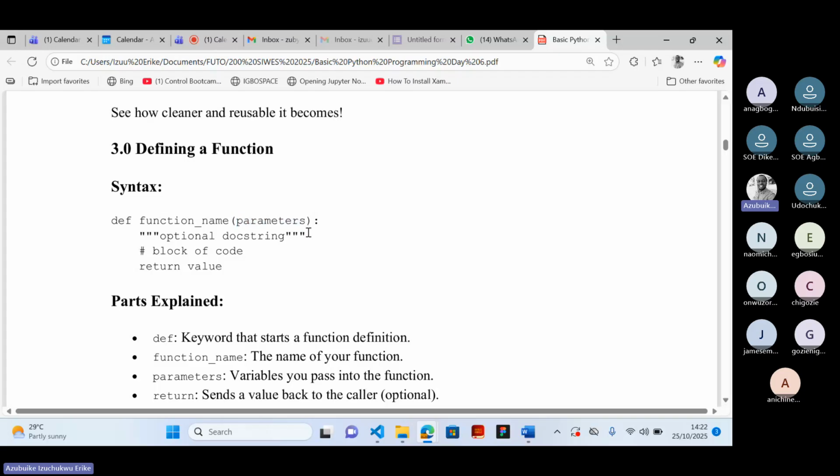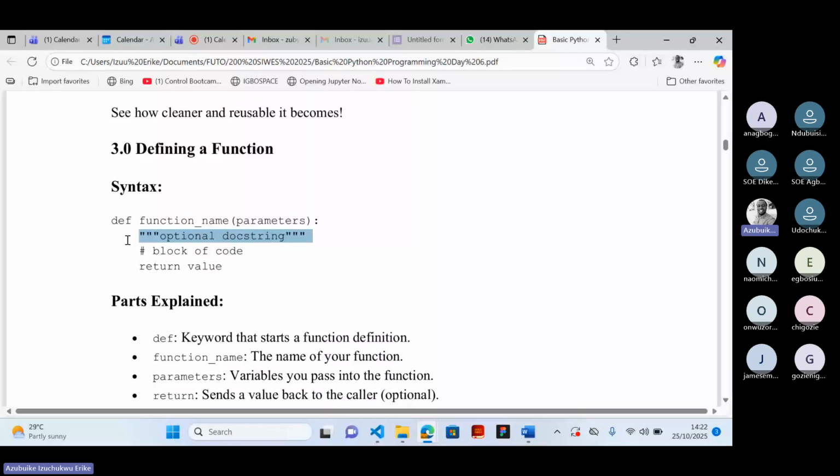Then you have the optional docstring. Now, this explains what the function does. I want you to make it a practice of defining what a function does the moment you create that function, so that tomorrow you may come back to that function and be able to know why you created it in the first instance.